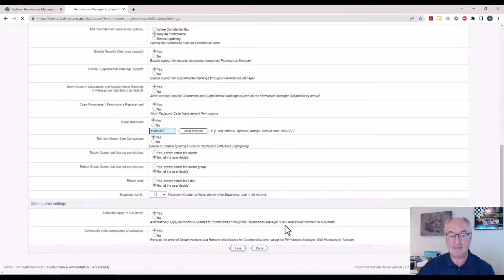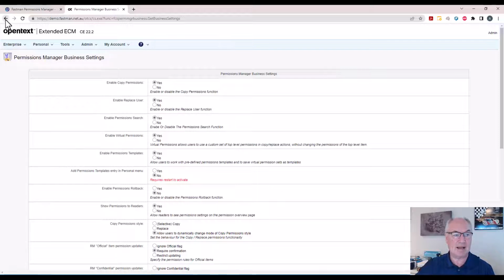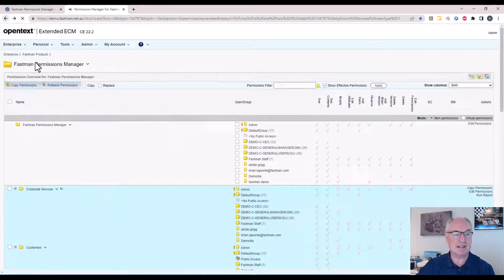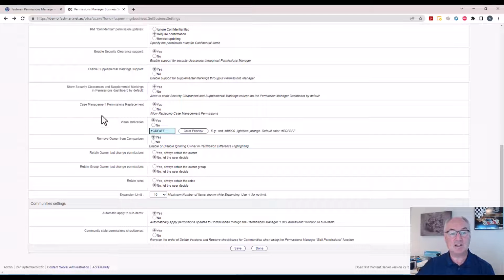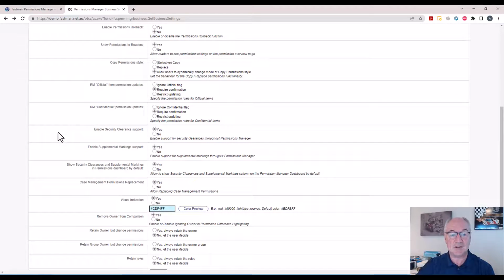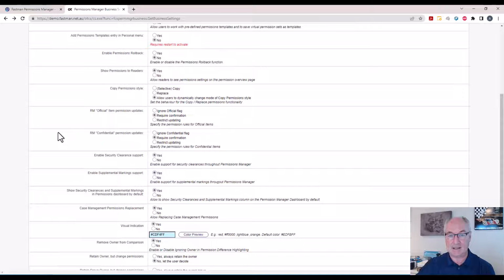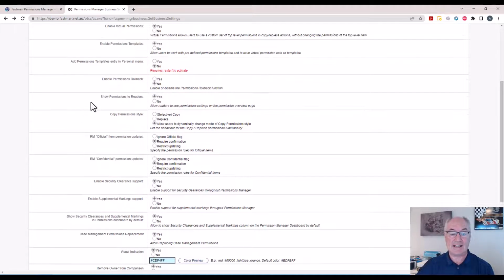And then the rollback feature itself will no longer be available to all users. So I'll save that. And now let's go back to the dashboard, Permissions Manager, and I'll refresh that screen, and you'll see that it's gone. So rollback is no longer available for anybody, including the admin. So now let's go back to the business admin settings. We'll turn it back on again. And you'll notice that I could do that without having to restart services in the back end. So there's only one or two settings in the whole of Permissions Manager that will need you to reset the settings. So I'll turn that on.